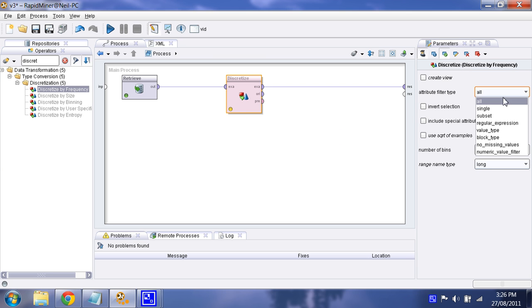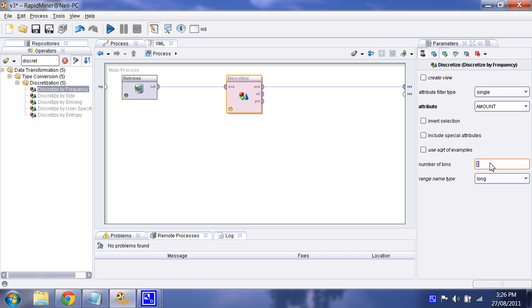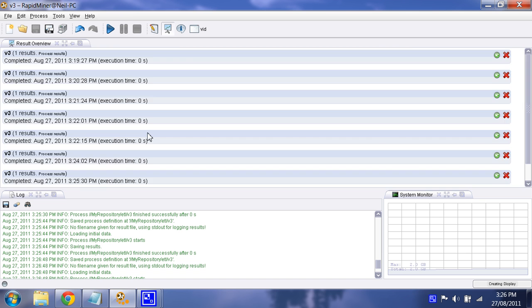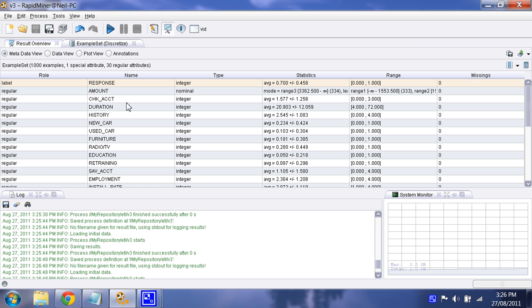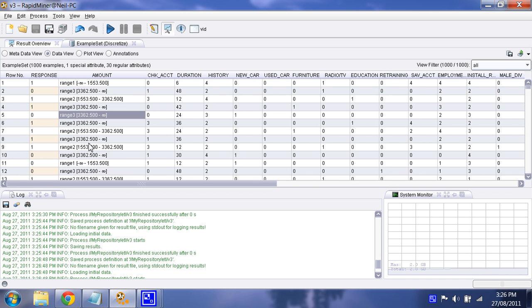So we'll take amount again. Okay, and we'll put it into 3 different bins. Okay, so now it's nominal, and it's given it 3 ranges, so range 1, range 2, and range 3. So from negative infinity to 1500, 1500 to 3300, and 3300 and up.